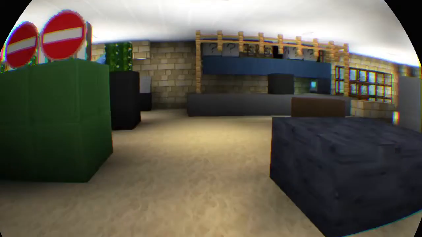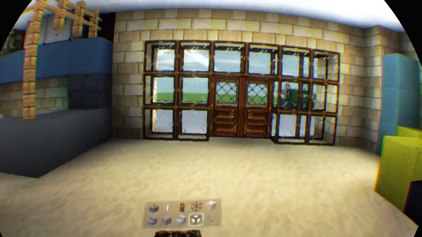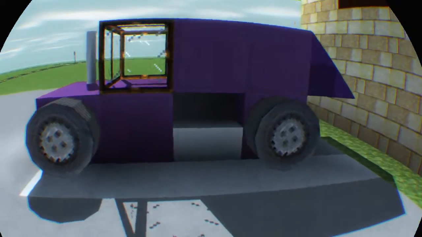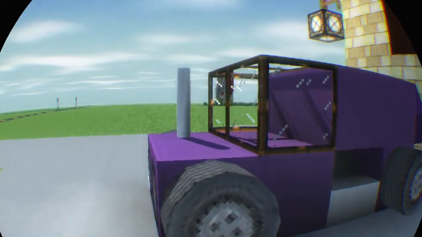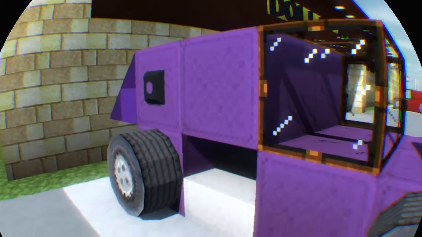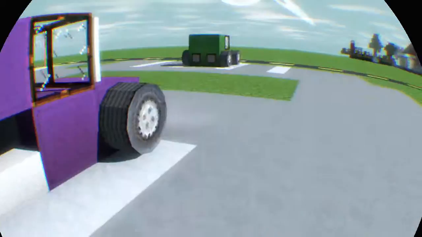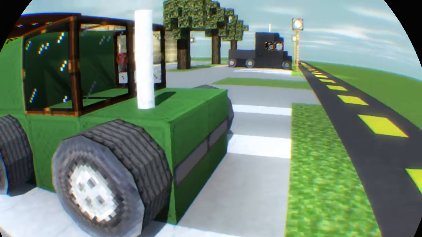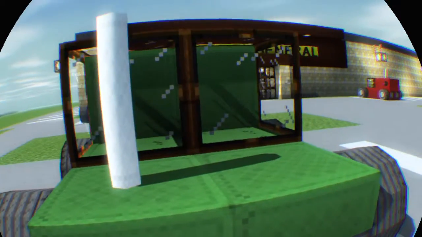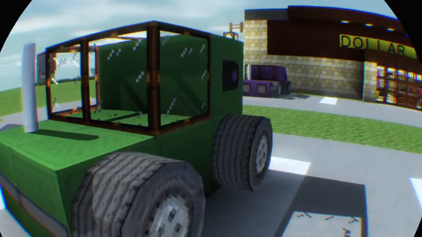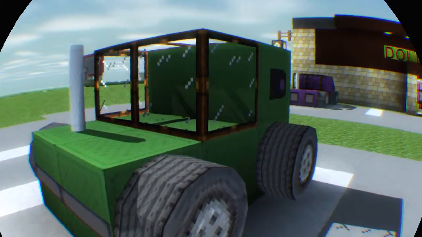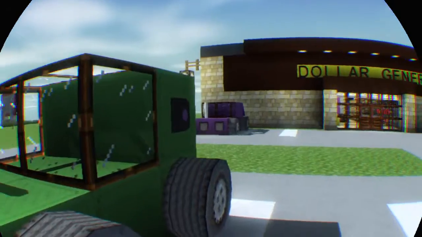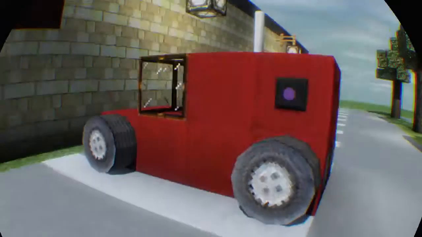I think I just showed you guys these lamps. These are lamps. Let's take a look at these cars real quick. I like this little green one. This red one's pretty cool too.